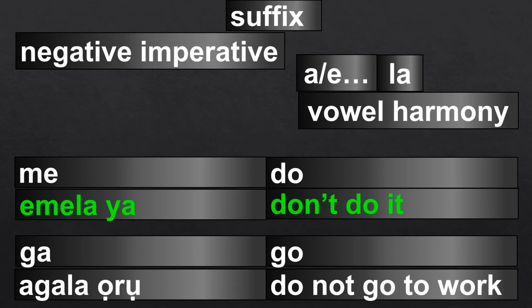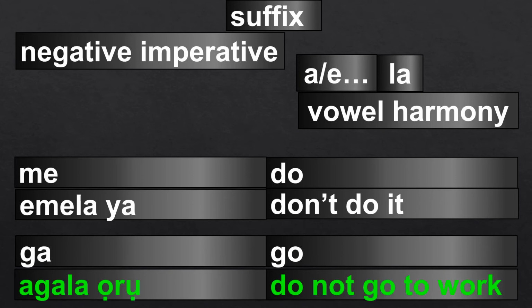So it's different from emeelaya. So this is emelaya, don't do it. So there's no open vowel suffix here. Same with the verb to go. Agala oru, do not go to work. Agala oru, don't go to work.